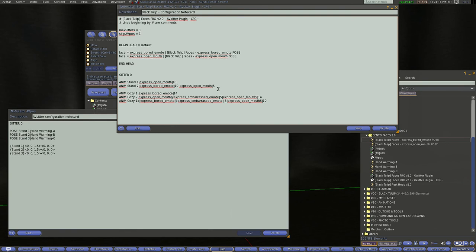And now I want to do a mix of the animations in the stand 3. So we start writing anim stand 3, which is the name that shows on the menu.